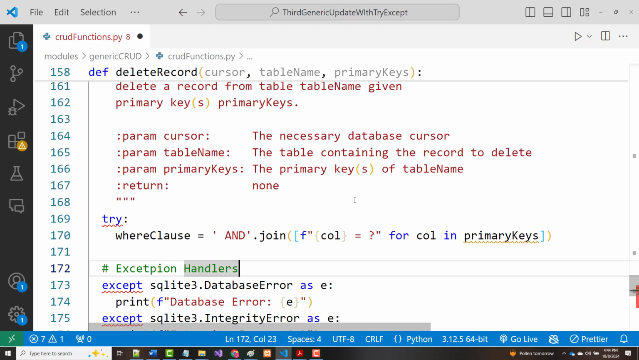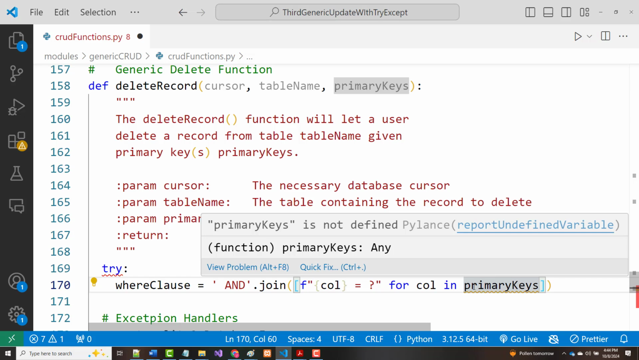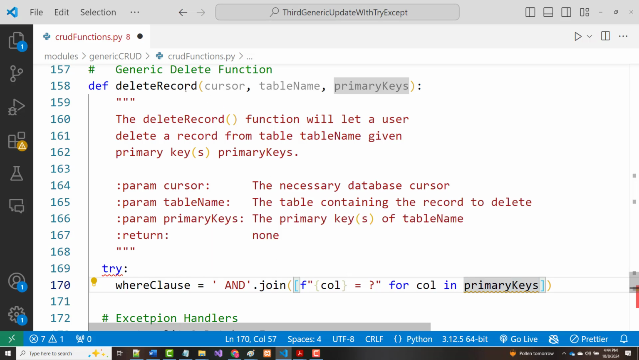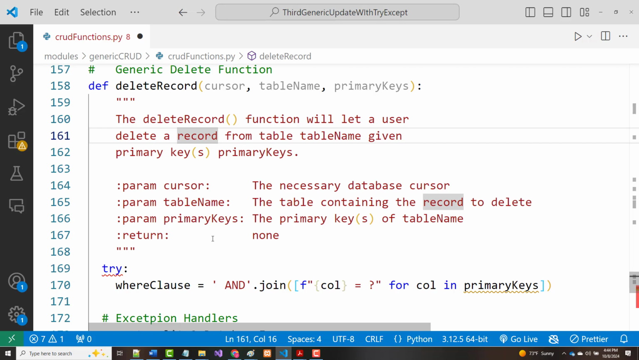All right. We have primary keys, primary keys, primary keys. It says it's not defined. Well, it's right here. So something's hosed, but we'll look. Hopefully it's just going to work its way out in a minute. So what we're doing here is we're setting up the where clause. And you know what the where clause is, but we want to be able to combine in here either just one primary key or multiple primary keys.